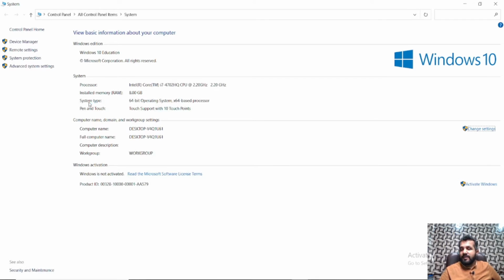What is the type of operating system? It's 64-bit, a 64-bit operating system and x64 based processor. So there are two types of operating system. One is a 64-bit operating system with an x64 based processor, and the second one is a 32-bit operating system with an x86 based processor. So whenever you want to install any software on your device, you have to visit here to ensure which operating system you have.